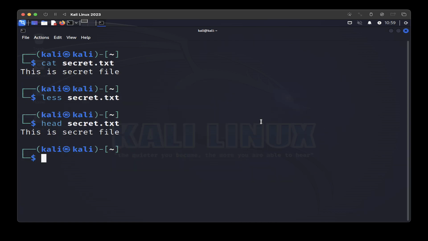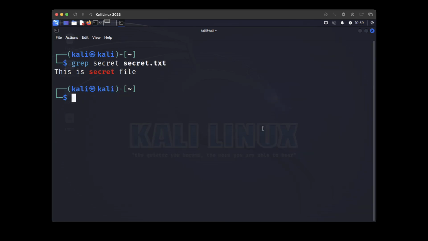cat, less and more are your go-to commands to read file contents. Use them to inspect configuration files, read logs, or extract sensitive info from scripts. grep is amazing for finding keywords like passwords and secrets in files. You can combine it with find to search entire directories for juicy information.